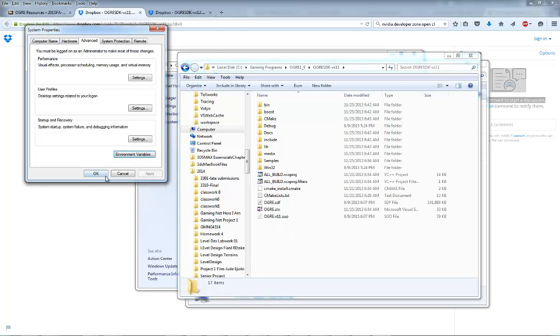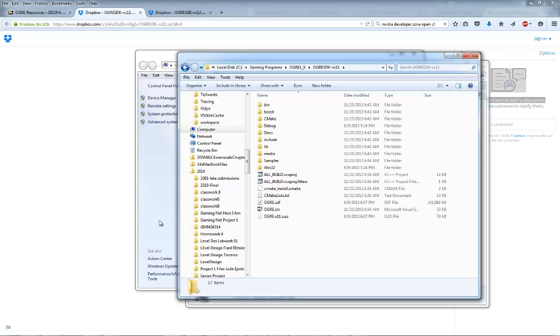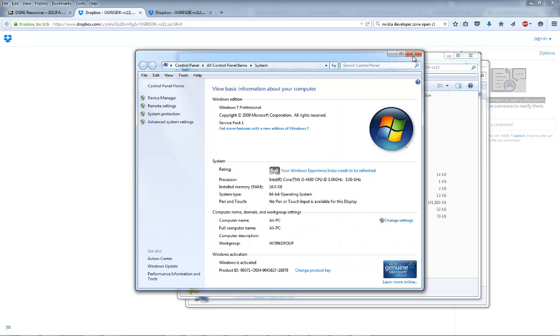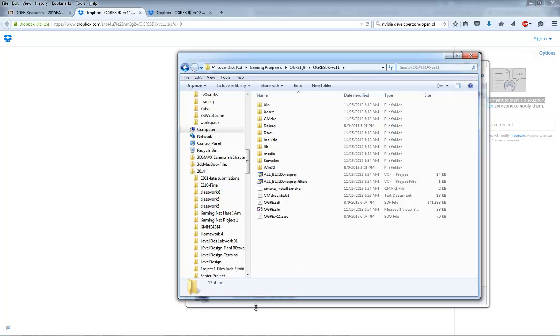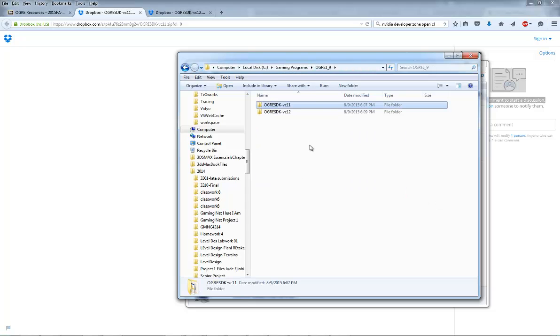So once your environment variables are set, you basically press OK. If a prompt shows up, you agree to it, or you say yes, and then you close your computer properties. So now, up to this point, we have downloaded and decompressed the Ogre SDK, including the Boost libraries within our Ogre SDK, and I showed you both of the versions that you can use for Visual Studio 2012 or Visual Studio 2013. It is totally up to you.